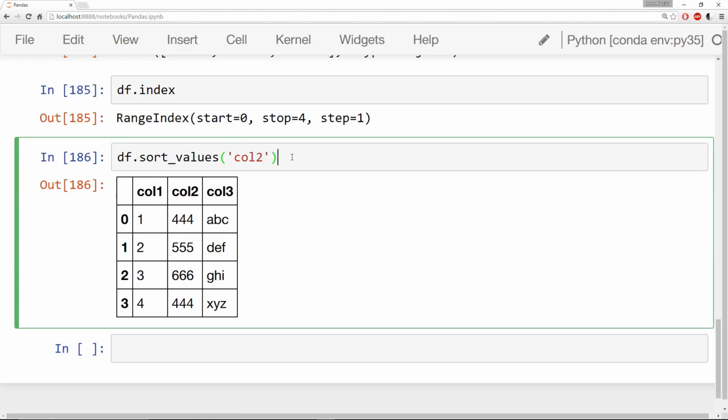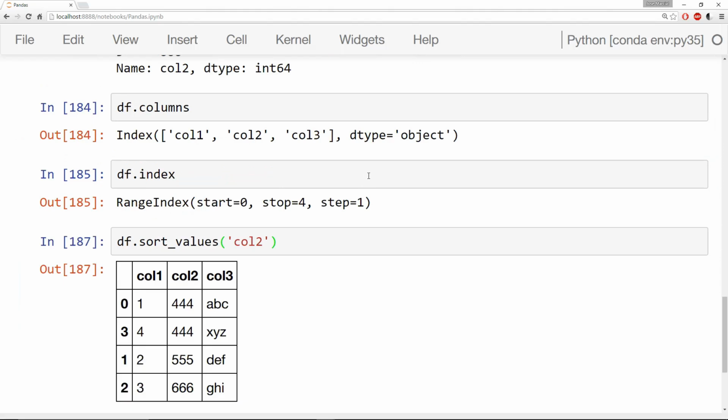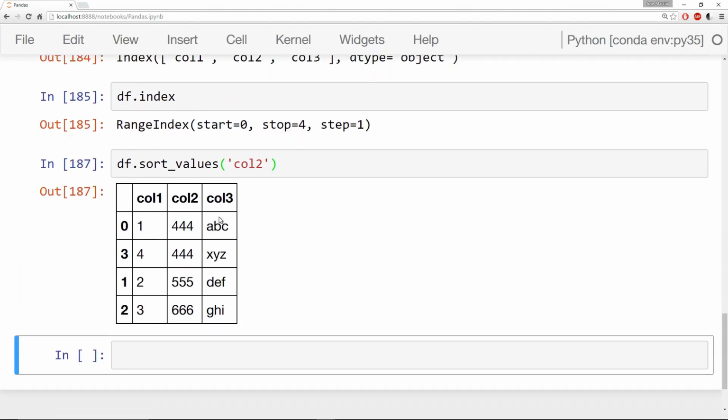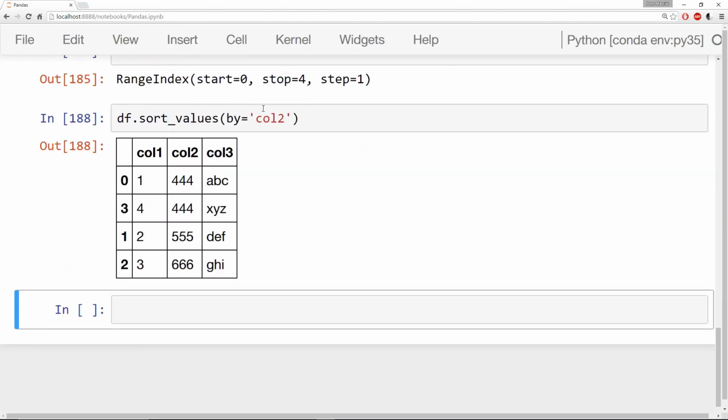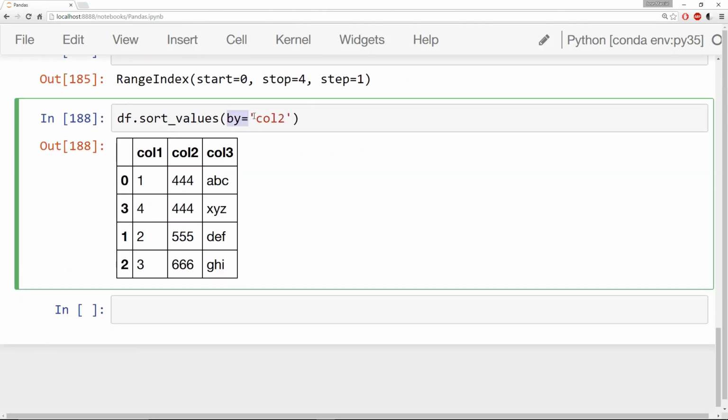So I want to sort this by column 2, and you can say just column 2 as such, Shift+Enter, and now I've sorted this data frame by column 2. Note how the index stays attached to the row, so you don't ever lose that information there. And that's the same thing as just saying by=column 2. It's the same thing because it expects by to be the first argument.